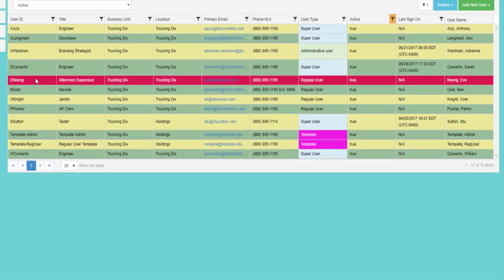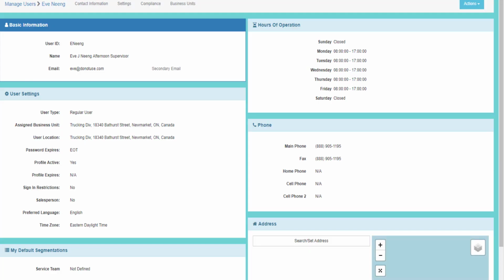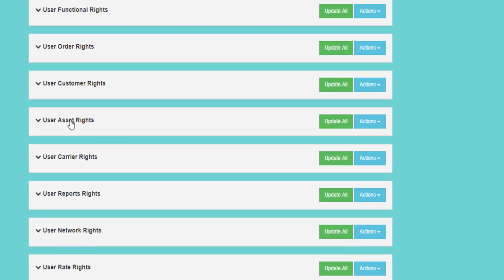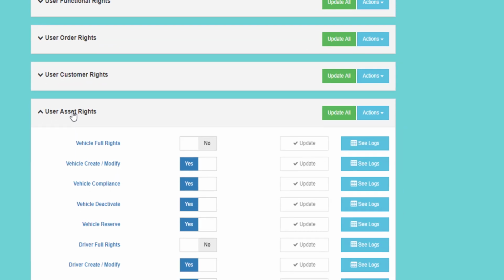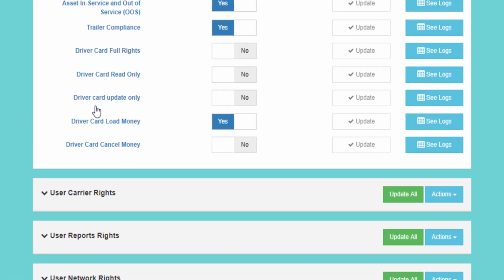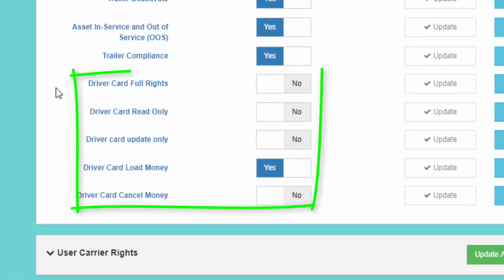For each user, they will have security rights. Drill into the user, go to the Settings tab, and go down to the User Asset Rights. Expand that grouping and go down to the bottom to see the driver card capabilities.